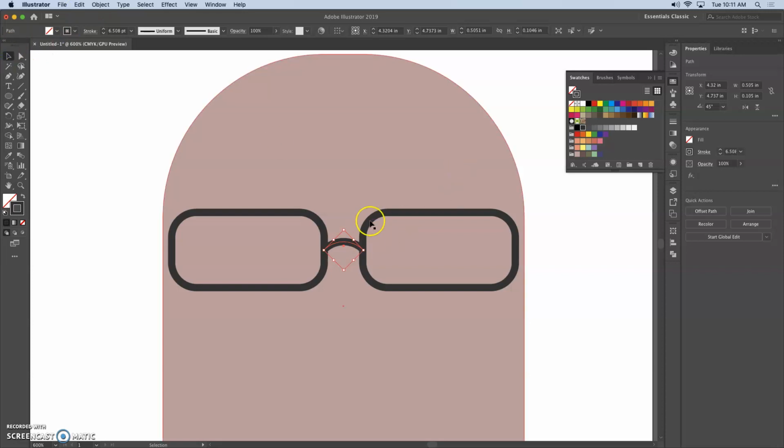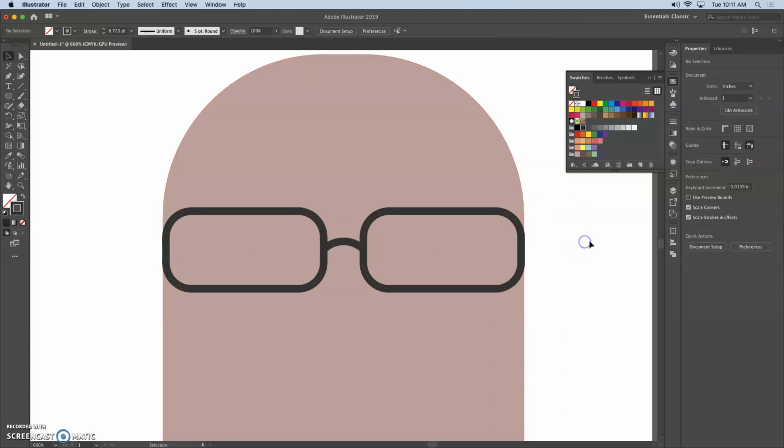Because I know that I want this to stay with these glasses, I'm going to hold down Shift, select that, and I'm going to group it. So now those are going to stay together. So I can actually resize it, and they'll all resize at the same time. So I'm pretty happy with that. I'm going to shrink it back down to how it was.